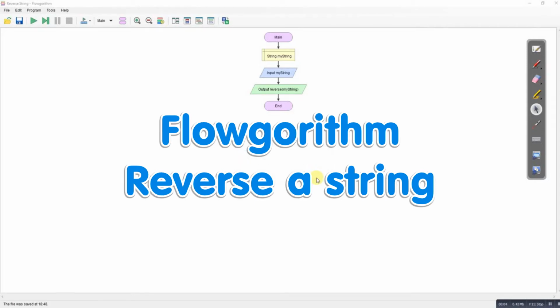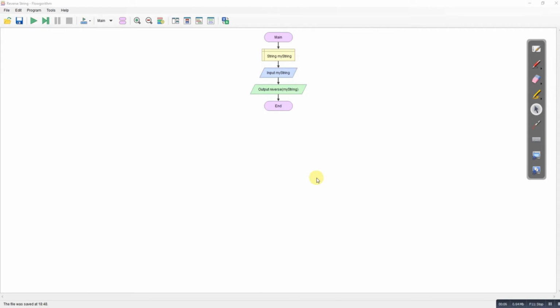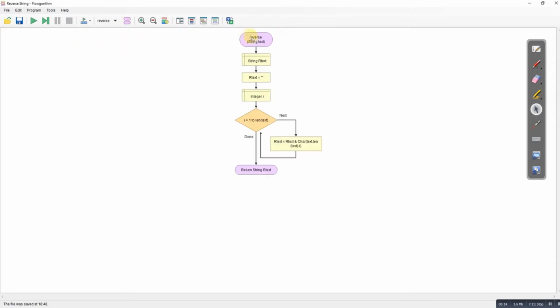In this video I'm covering how to reverse a string, which was something I was asked for a little while ago. So I've got a function that I've called reverse. I'm passing in the string. I've declared a variable called reverse text and set it to blank, and then I'm just using a for loop.